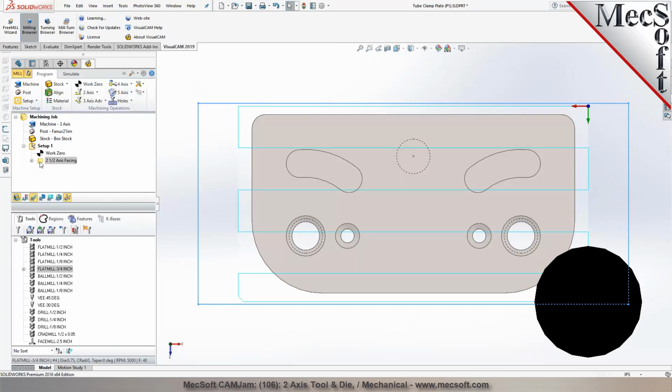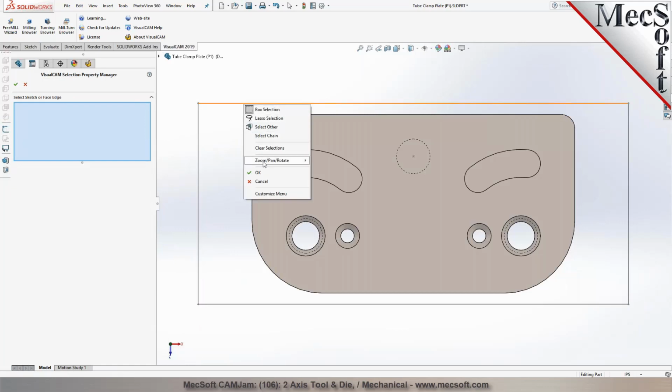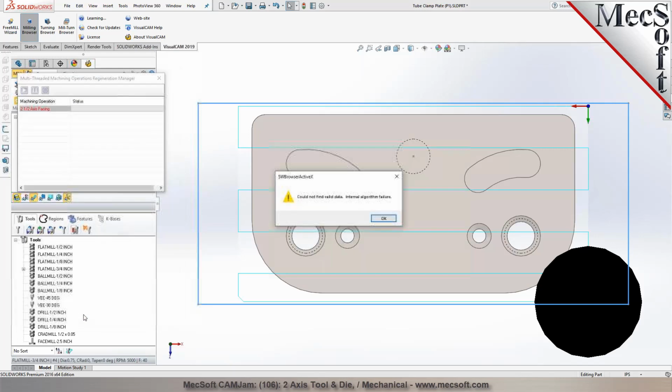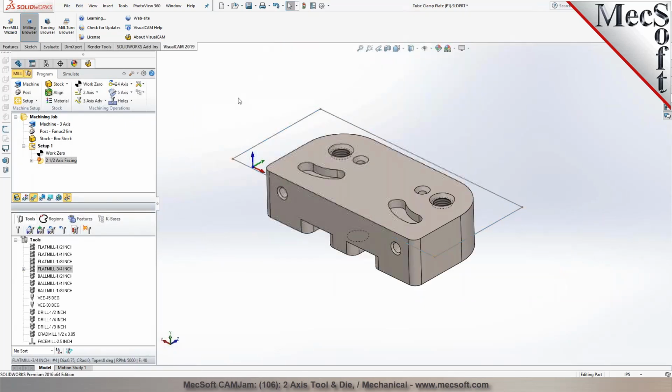So on the facing operation now, I can just pick the sketch as my drive geometry, generate the toolpath. Okay, so I can basically select this sketch as my machining geometry for programming the toolpath. Okay. So go back into facing and then pick that sketch as a region for it. Would that help? Yep. Okay.